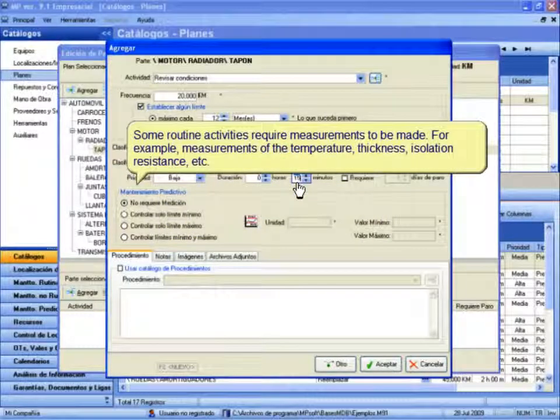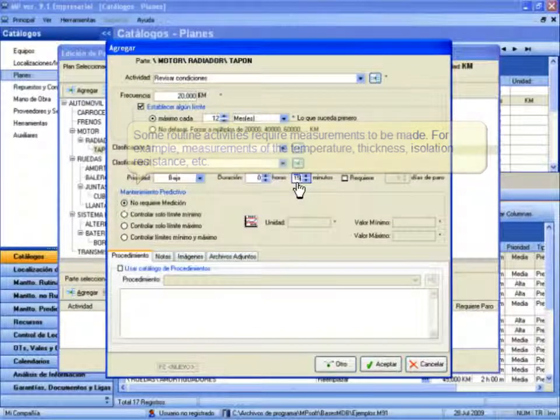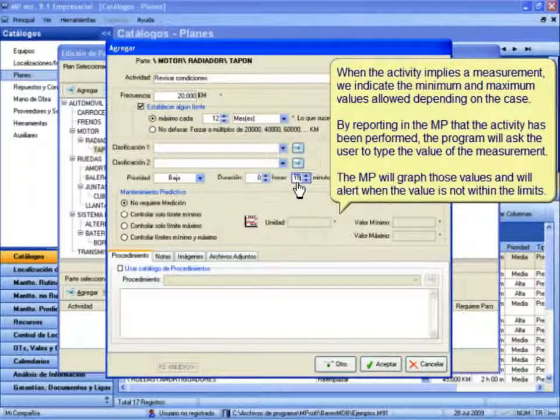Some routine activities require measurements to be made. For example, measurements of the temperature, thickness, isolation resistance, etc. When the activity implies a measurement, we indicate the minimum and maximum values allowed depending on the case. By reporting in the MP that the activity has been performed, the program will ask the user to type the value of the measurement. The MP will graph those values and will alert when the value is not within the limits.